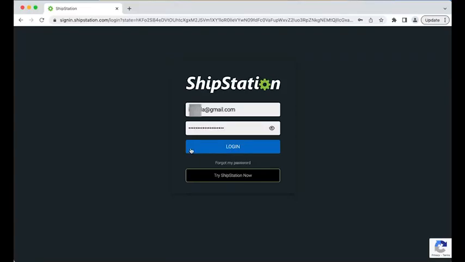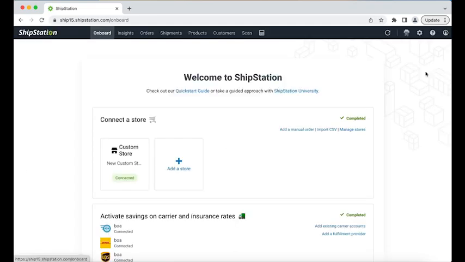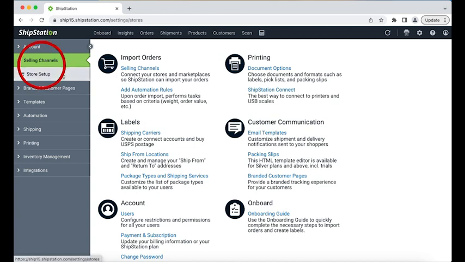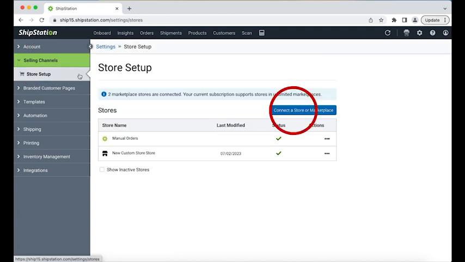Hello, let's get your ShipStation account integrated with your PlantStory account. You're gonna need to log into your ShipStation account or create one if you don't already have one. We're gonna have to go into the settings in the right-hand corner. You're gonna wanna go to Selling Channels, then Store Setup, then Connect a Store or Marketplace.